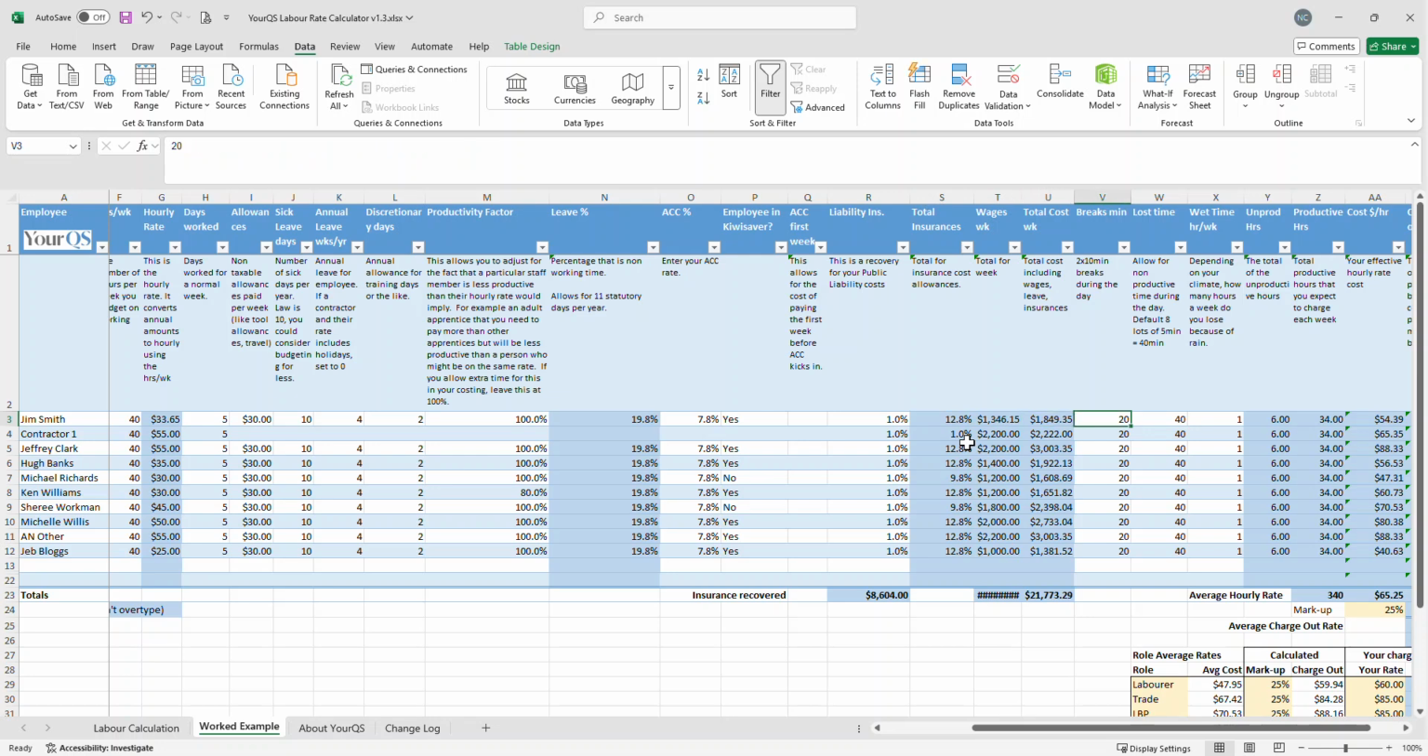Next, we're just going to grab some productivity stuff. So we obviously got to pay 2 lots of 20 minutes a day for morning and afternoon tea breaks. You may want to allow some non-productive time, so meetings, training, that sort of thing that you want to recover out of your hourly rate. This allows you to budget for some wet time.